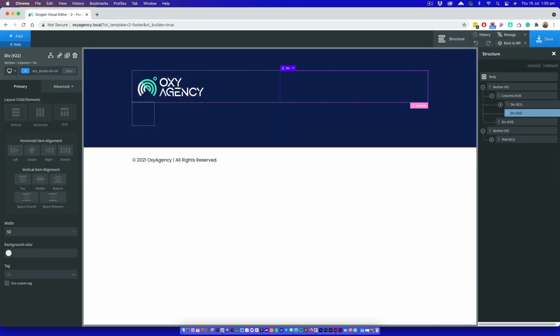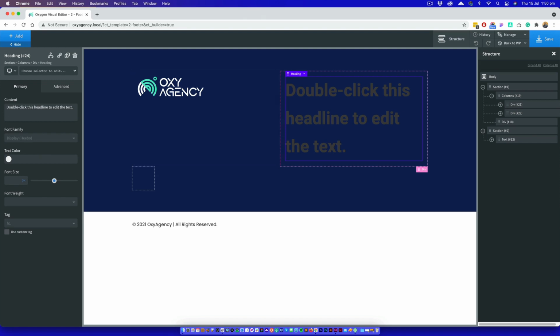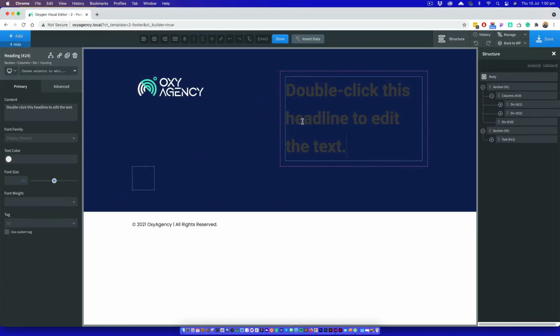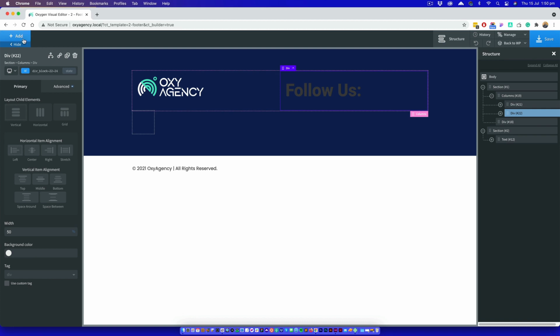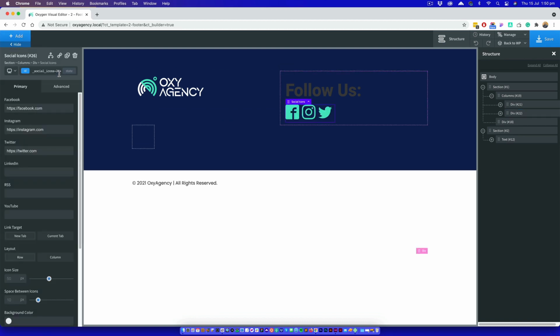Now in here, we need to do a couple of things. We'll put in our heading, so we'll put in a heading. I'll just check what it actually says. So it says follow us, so I'll copy that, paste it in here, and then I'll put in these social icons. So add, type in social icons. I know I don't need the Twitter, so I can delete that straight away.